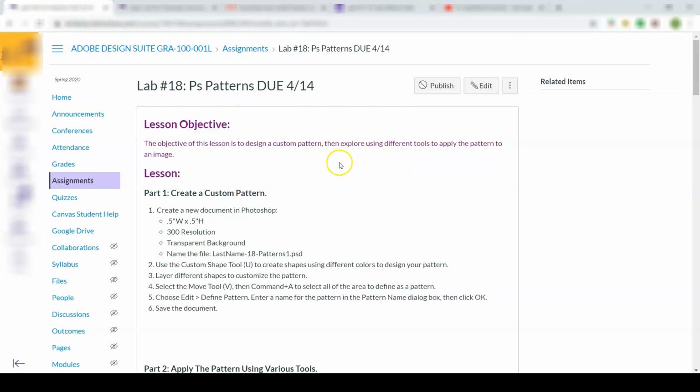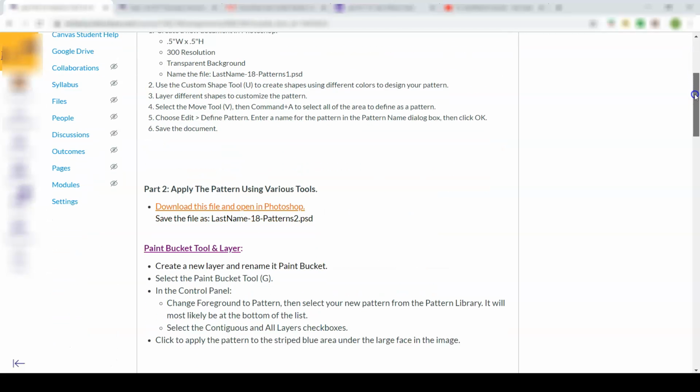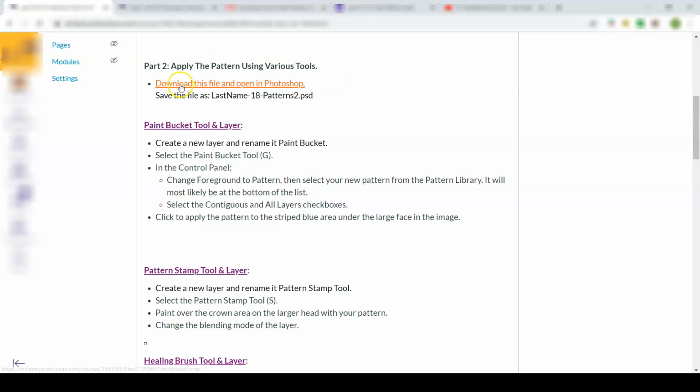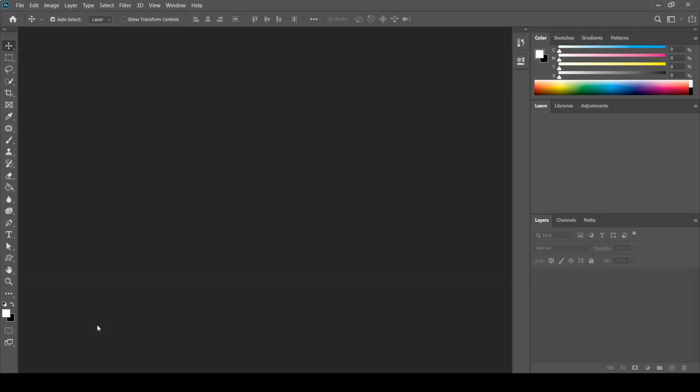Lab 18 Photoshop patterns. So we did part 1. We created the custom pattern. Now part 2, we're going to apply the pattern using various tools. There is a file to download. Okay, I'll download this file and open it up in Photoshop. It's a JPEG right now, so it's going to be a flattened document with no layers. But we'll be saving it as a PSD, so we'll be able to create multiple layers in the document.